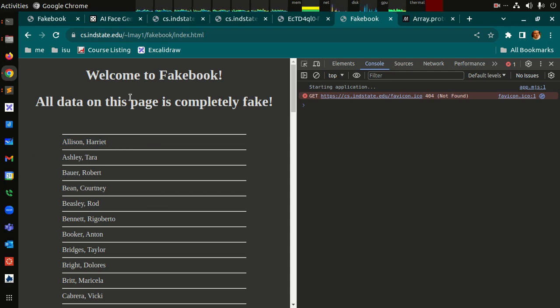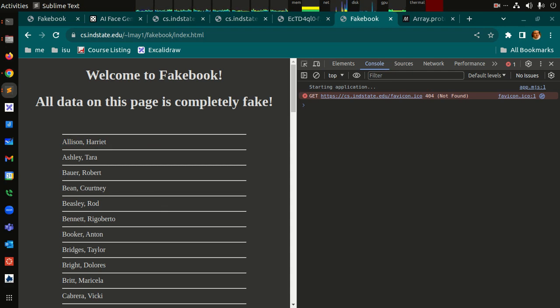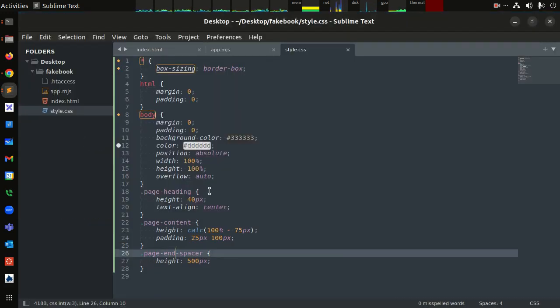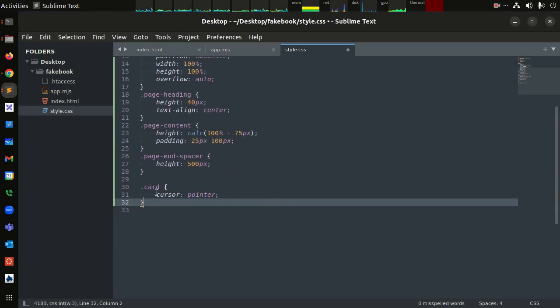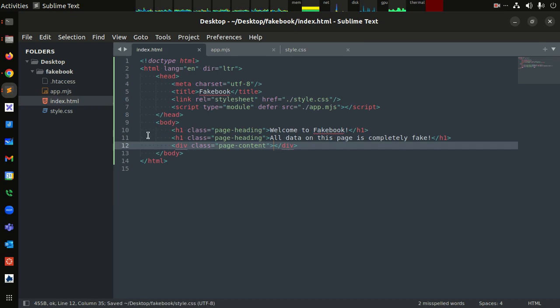Right? So on a web page, usually there's an indication that you can click on something, and that is by changing the cursor. If I want to change the cursor to a pointer, that is a subtle indication that most people know means you can click on the thing. So I'm going to add a little bit more CSS here. This is the card class. I'm going to save that, and we're going to change the cursor to be a pointer.